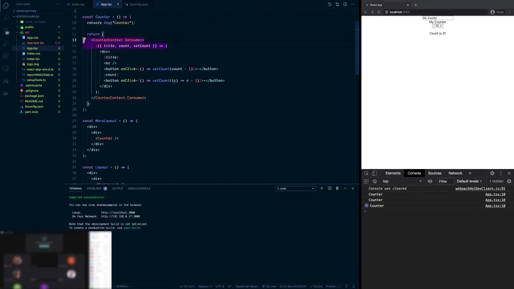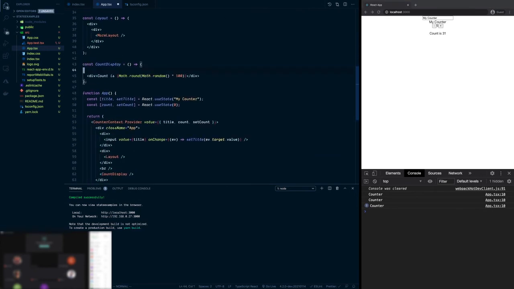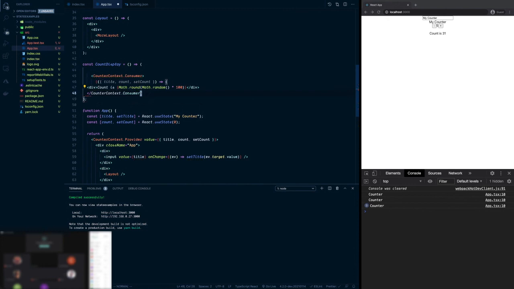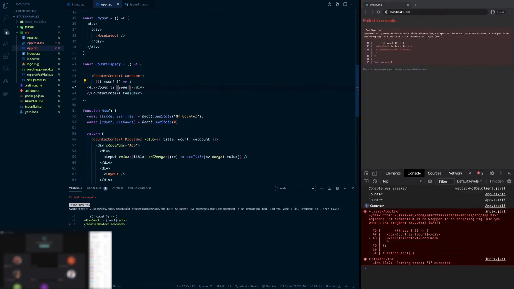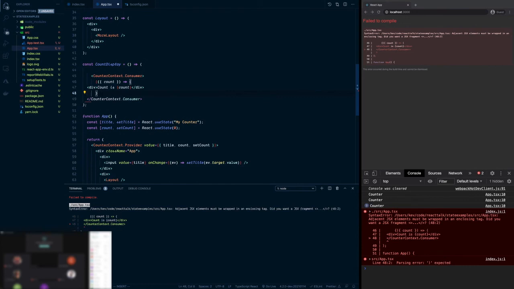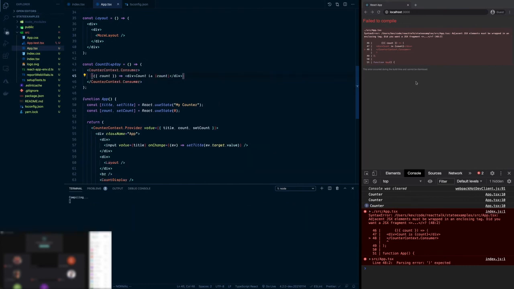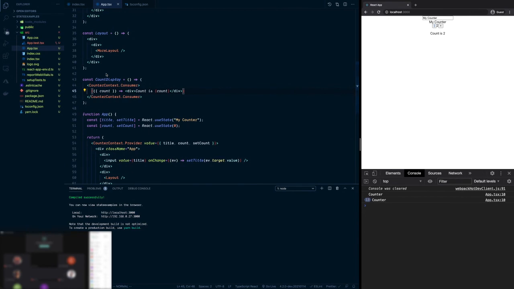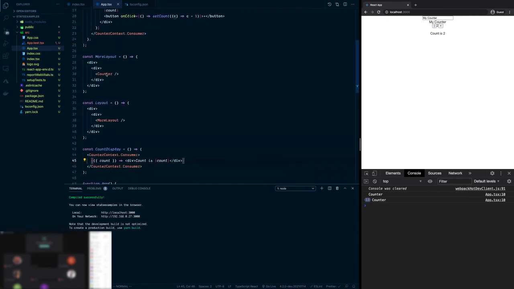And now we can use our consumer again in our count display. And we only care about the title here, right? Not the title, sorry, the count. So we don't need anything else. And we just say count. And one bracket is missing, and this bracket. And now we're good. Nice. And now it's back in sync. So now we basically just use context to store our title, count and stuff like that.